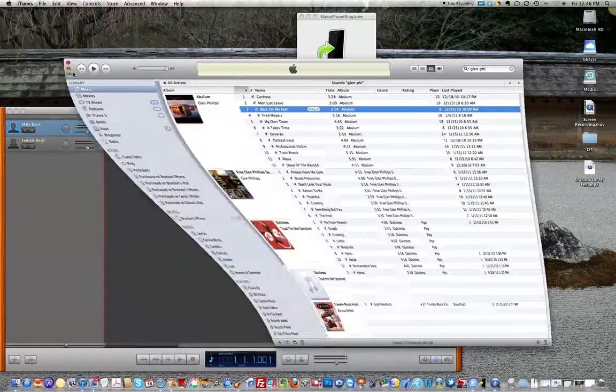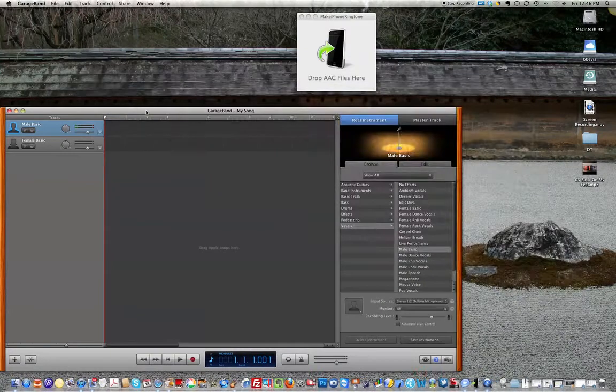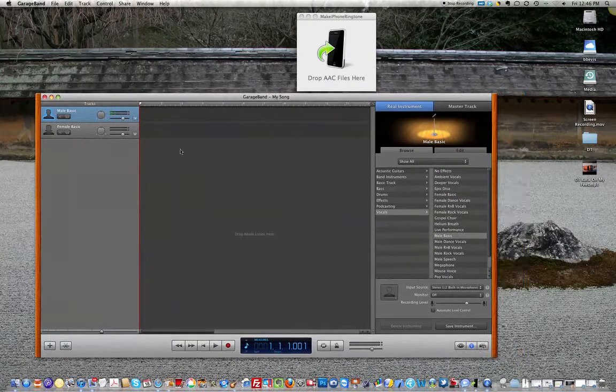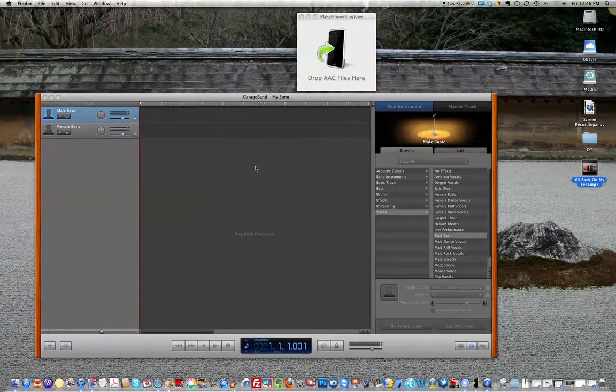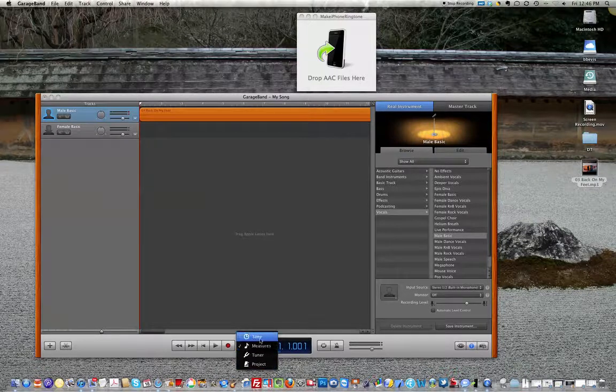we'll go ahead and minimize this. And if you're on a Mac, you can do this in GarageBand. So you can drag the song over in GarageBand, and after it imports, we're going to change our measures to time, and we want to make this around 35 seconds.